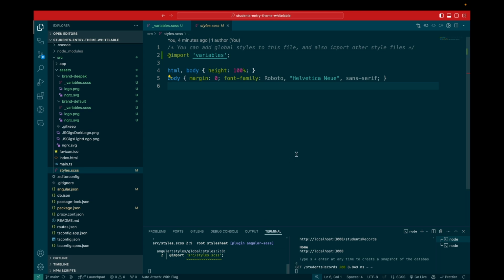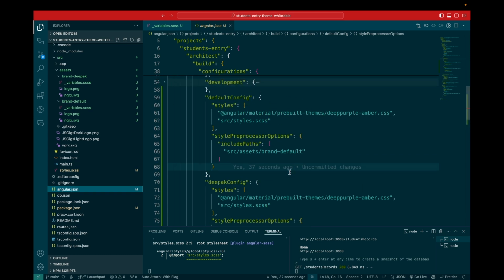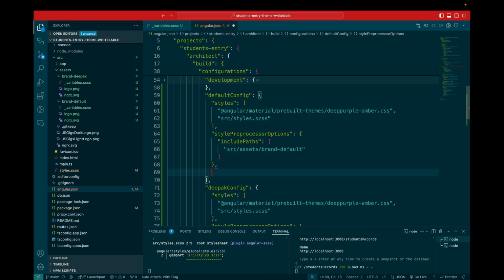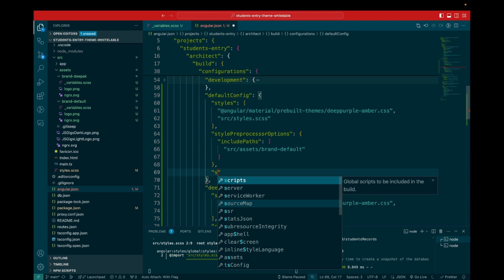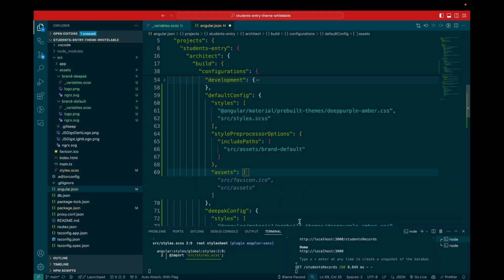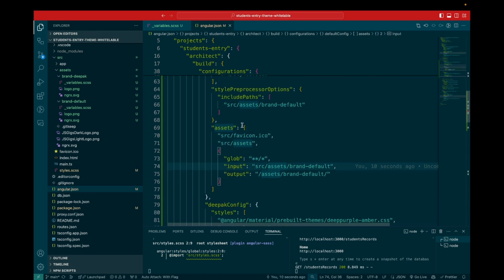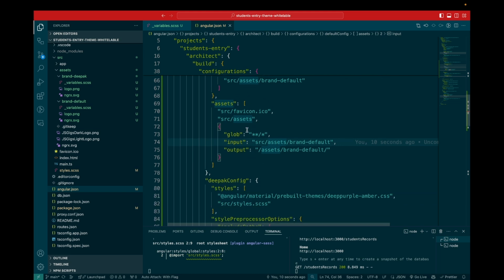So what next? Please also note that so far I have only defined the default configuration in the style preprocessor. However, I have not really defined the assets. In order to define the assets, I'll have to put the configuration for assets as well. I'll have to define this, and there's another one which I'm going to be making use of, which is glob. And then under this assets, I have defined that all the files under the src assets brand default will be copied to the brand default name.